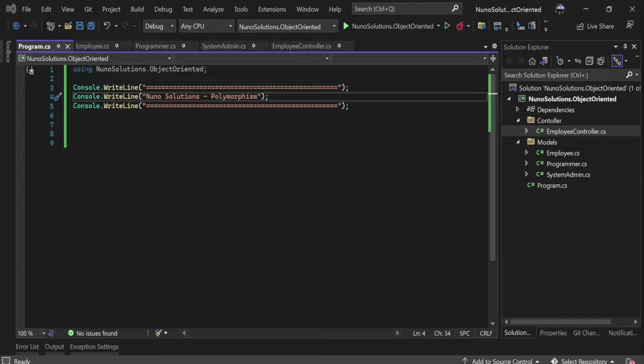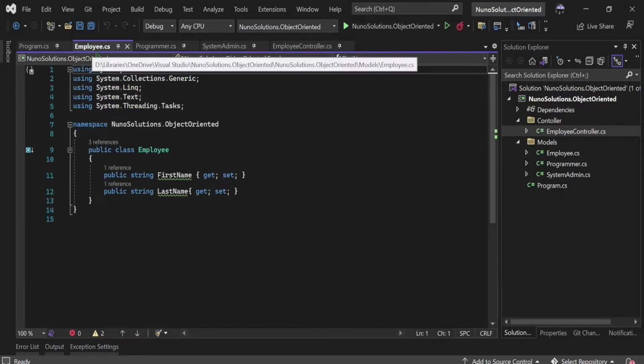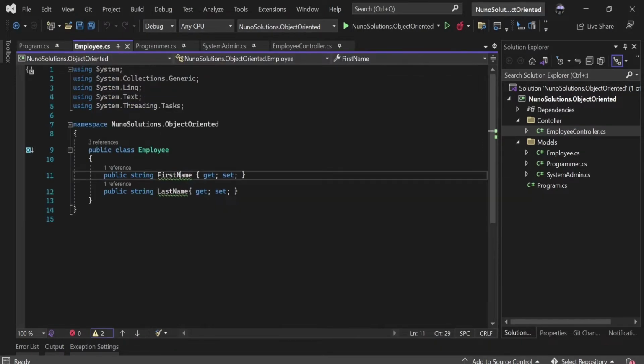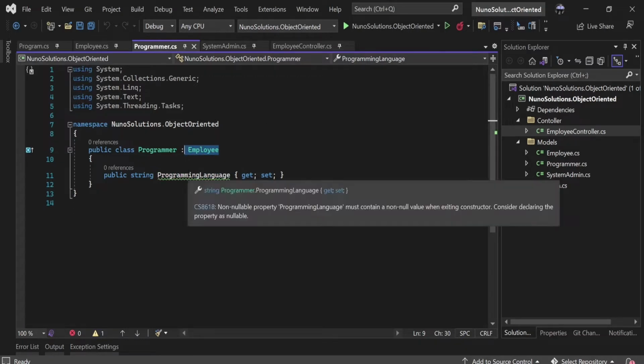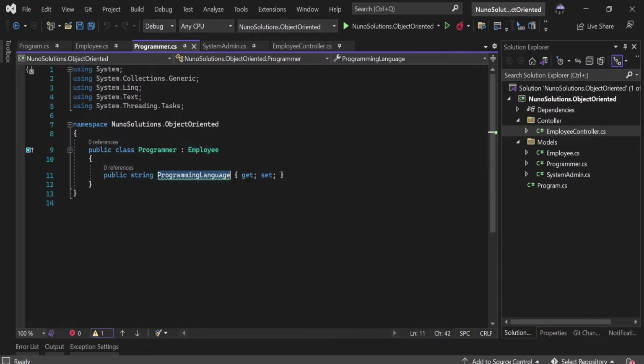So real quick, in my solution explorer in here, I created a .NET 6 console application, and you can see I have an employee class. This employee class has just two properties, first name and last name, both of them of type string. I have a programmer class. This inherits from employee so that you get the first and last name inherited. And I have an additional property that's a programming language string.